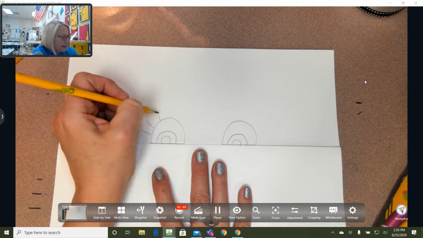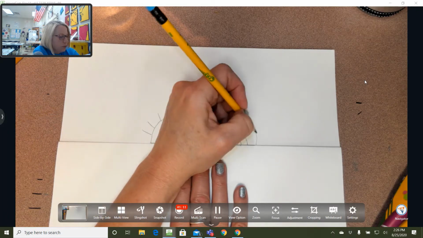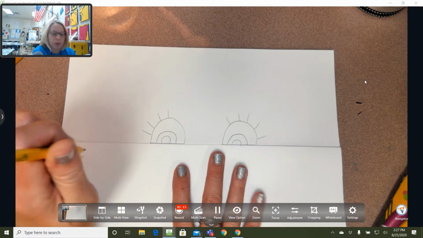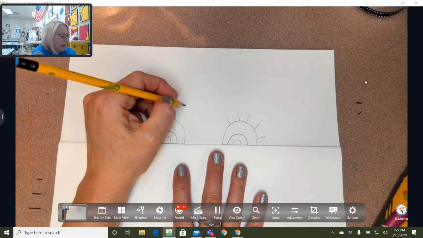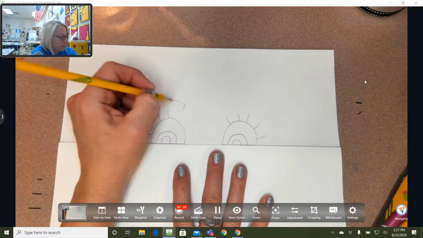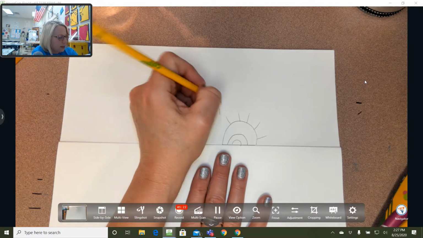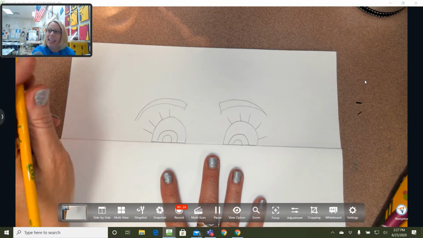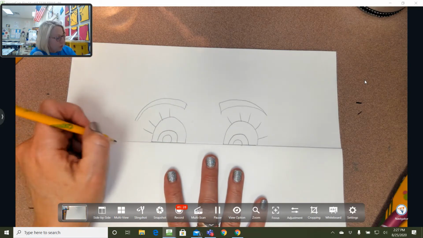And add some eyelashes. If you don't want to add eyelashes, it's not required. You don't have to. Okay. And then I'm going to add some eyebrows. All right. And now I'm going to draw another rainbow line.